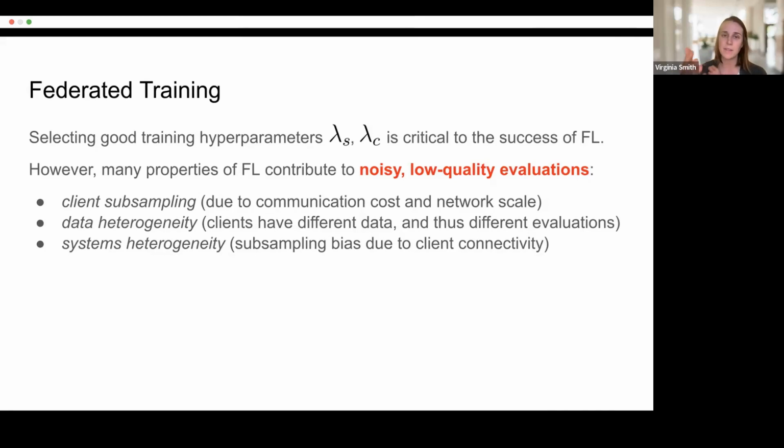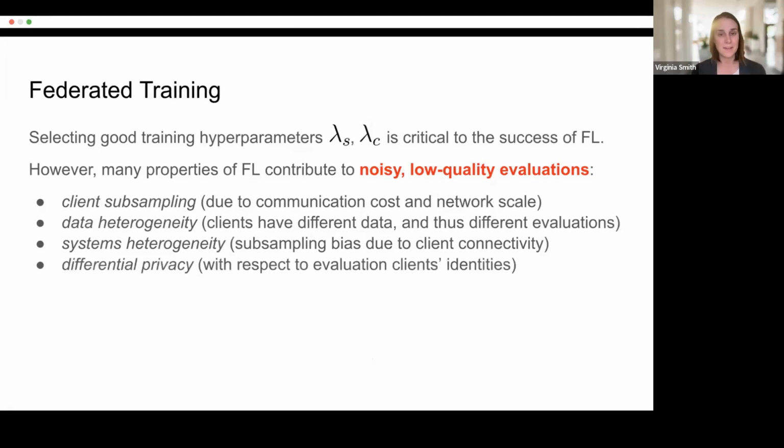And these differences show up not just in terms of the data, but in terms of the underlying systems. So for example, because certain devices themselves might be different, certain devices might be more capable of participating in training or evaluation, right? And so this can also introduce additional biases in terms of the actual data or the clients that are participating and that we have access to. And finally, and I think this is something that people don't often think about in the context of federated evaluation, we talk about privacy a lot in the context of training, but privacy also matters in terms of computing these evaluation signals.